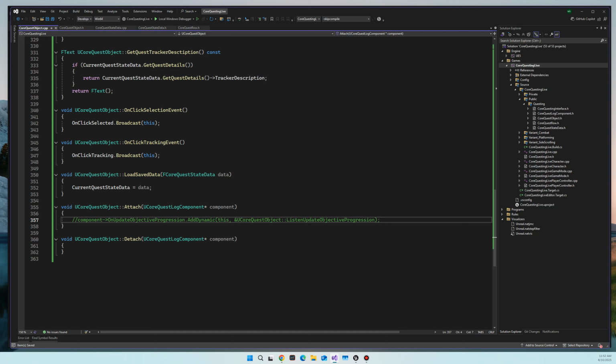But again, this is how we will do it. We're just taking the component, and we'll attach ourselves back to the quest log. So when the quest log broadcasts On Update Objective Progress, all of the current objectives in our active quest list will all go ahead and check to see if they need to update any current objectives for any current stages. And so that's how that's going to work.